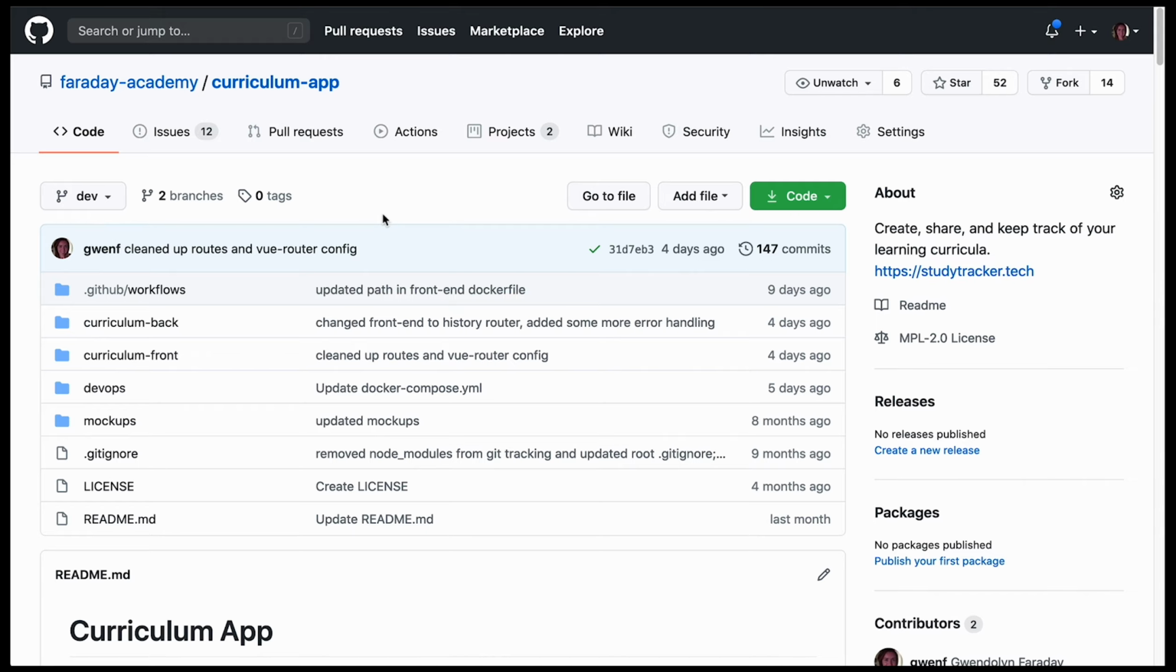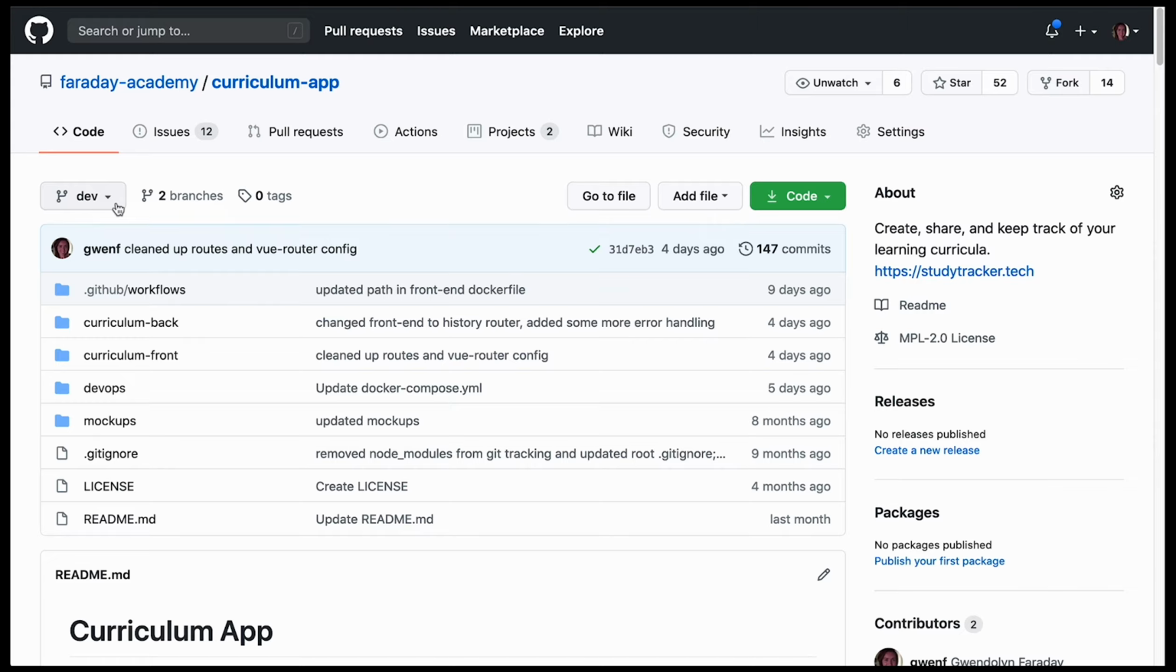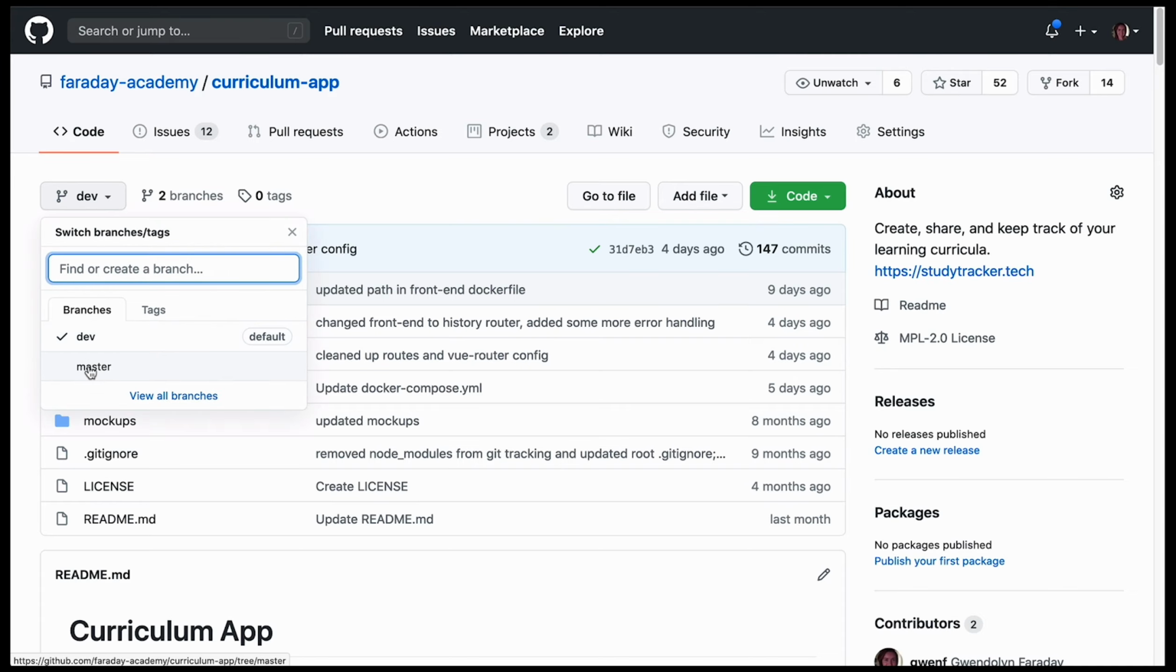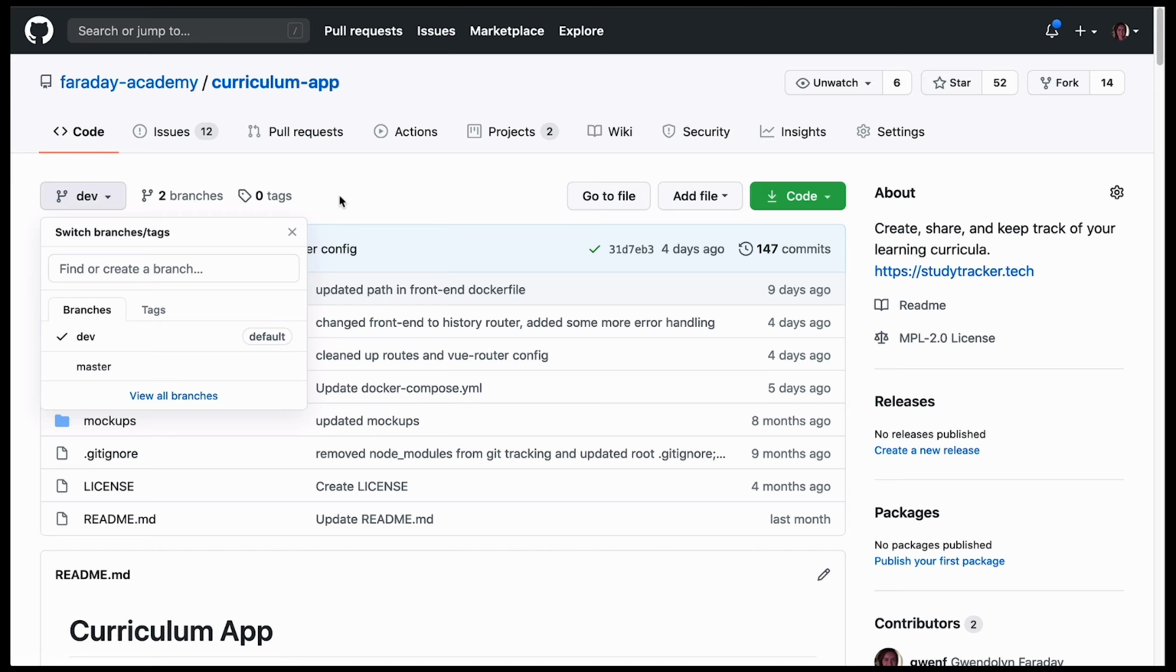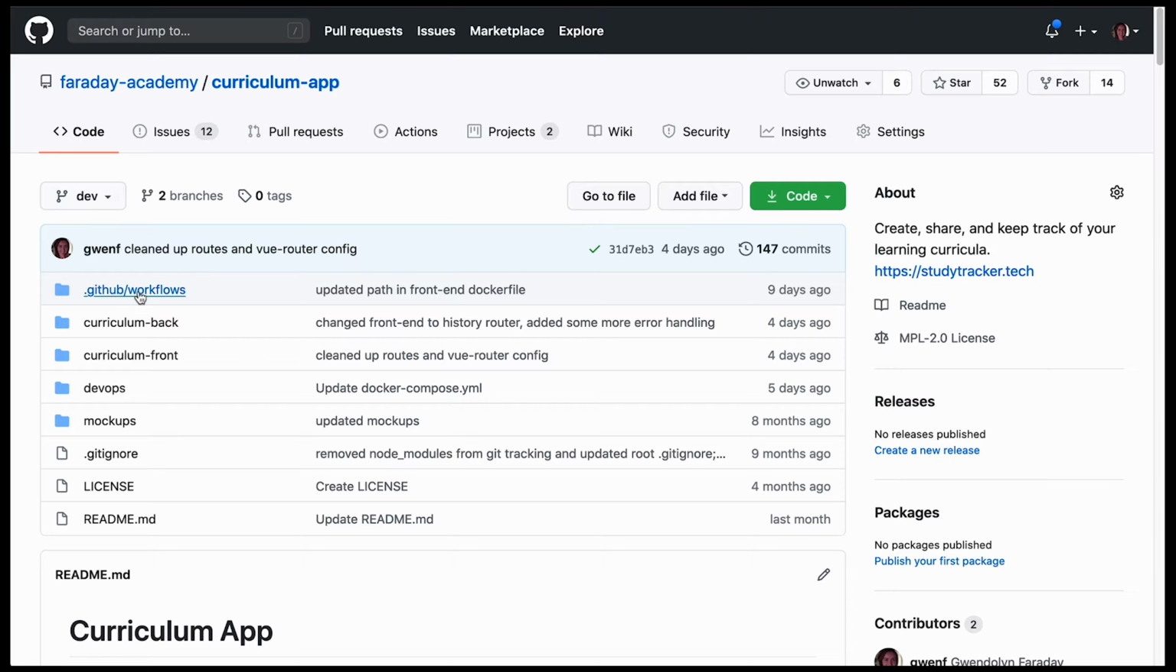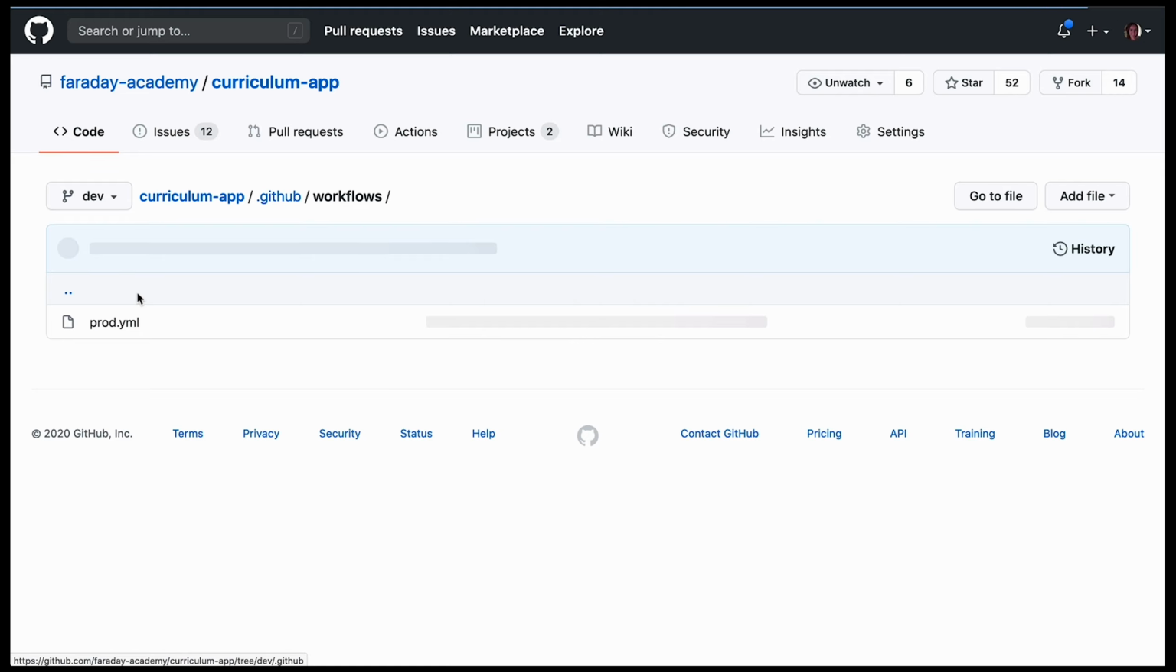So I'm in my GitHub repo right now, and you can see that my default branch is this dev branch, short for development. And so this is the branch that I've been working off of and I merge new code into. And then when I have some new updates or features on this branch that I think are ready for deployment, I then take them and merge them into the master branch. And then when I merge into the master branch, it automatically runs the GitHub action that I have set up.